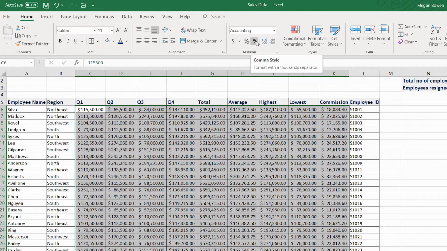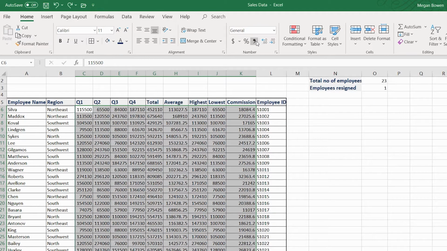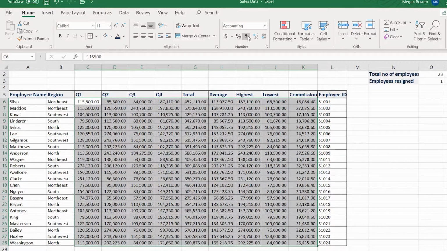So let's undo and we'll take off the dollar signs. And this time we'll just hit the comma. And you'll notice that it's the same formatting without the dollar sign if you didn't want all those. Okay. We'll put the dollar sign back on there.